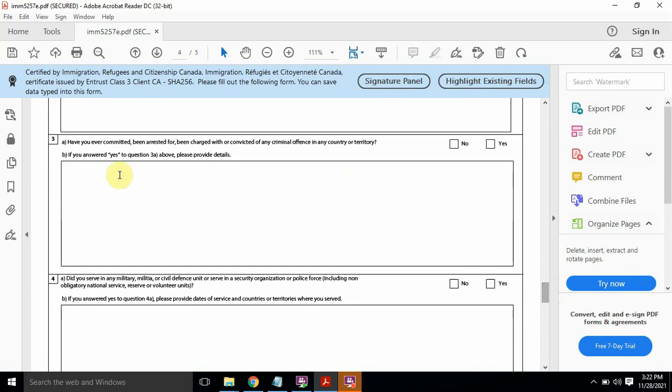Now section 3, have you ever committed, been arrested for, been charged with or convicted of any criminal offense in any other country or territory? This is an important thing, but one thing you need to remember, if you were charged earlier but you were let go by the court, or you were found innocent and the case is now closed, you need not provide the details and select no here. But if there is an ongoing case or you were ever convicted, then you need to provide all the details.